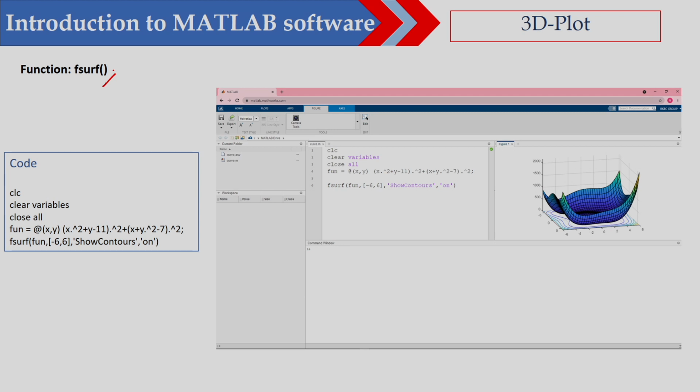the surf function. Here the function is (x square plus y minus 11) whole square plus (x plus y square minus 7) whole square. I have used surf with this function, the lower bound and upper bound, and I have also written show contours. That means contours will be shown at the bottom. You can see the contour lines here, and you get this surface plot.